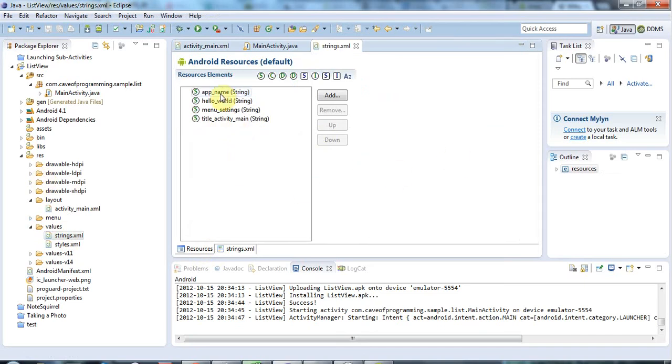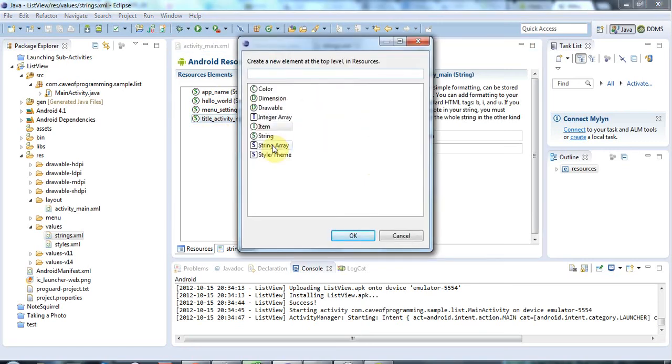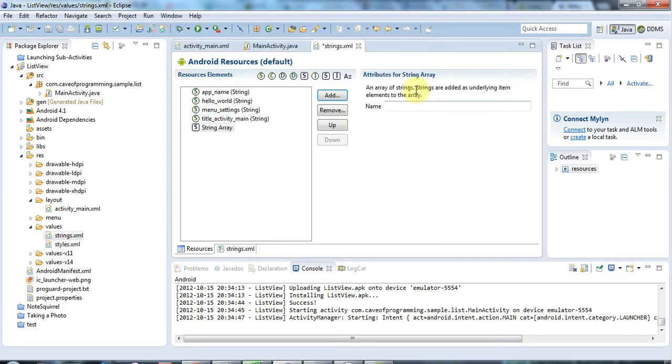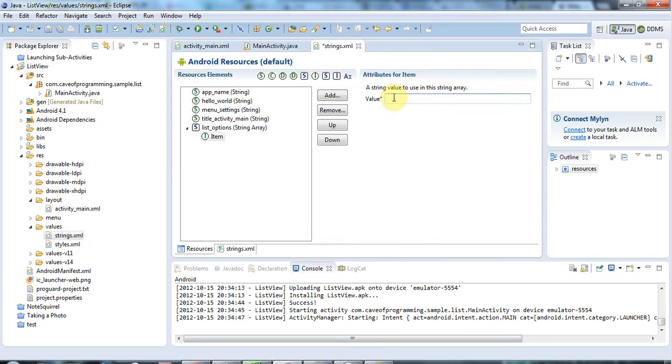So far we've been adding just single string values to this strings.xml, but now I want to add an array of strings. To do that, click the Add button, and I'll go to String Array here, click OK, and I'll give this a name, and I'll just call it List Options. Again, I'd normally give this something more descriptive, but this is just a sample application with one list in it, so I'll just say List Options here. Then with that selected, I'll click Add, and I'll click Item here, and I'll give this item a value. I'll give it the value Bob.